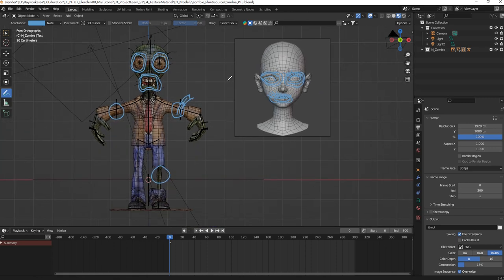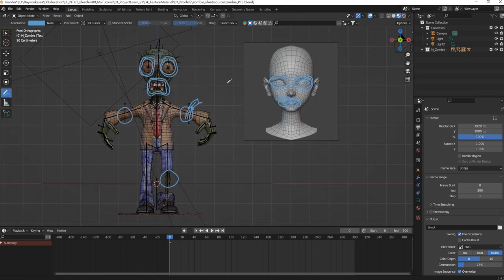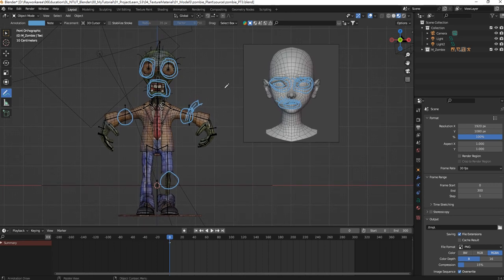Alright, so now for the next part, let's get started with the modeling. That's the basic introduction about the following things we are going to do.